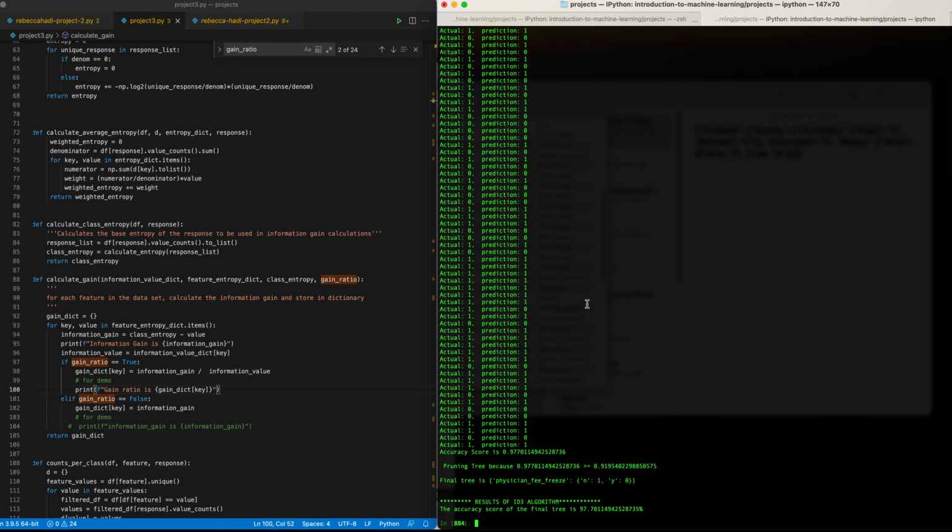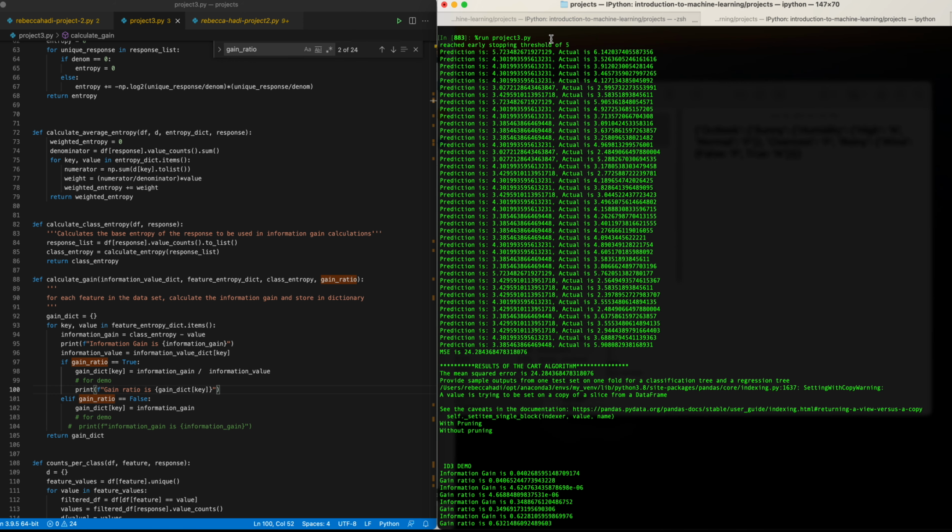Alright, so here we've got the output. I'm going to scroll all the way to the top, and here's an example of where the early stopping threshold was stopped, and so that stopped the building of the tree. Then this next section is the prediction versus the actuals, and then here's a calculation of the mean squared error.